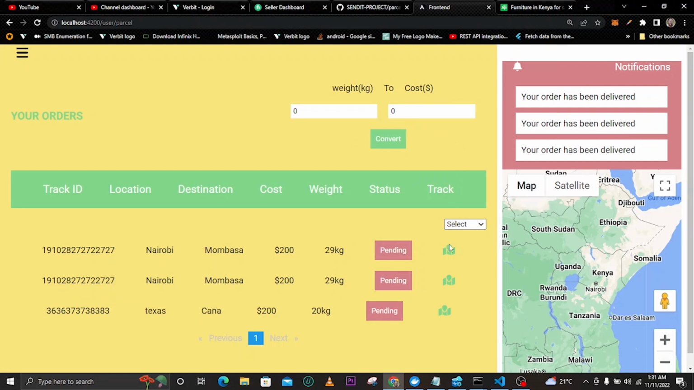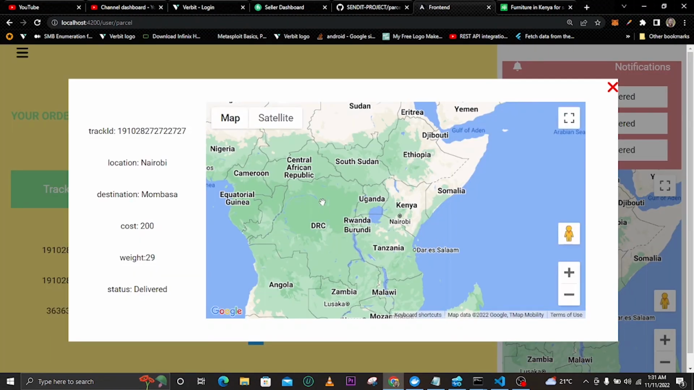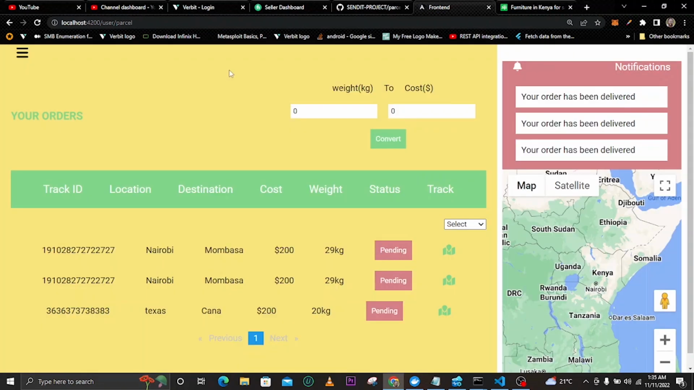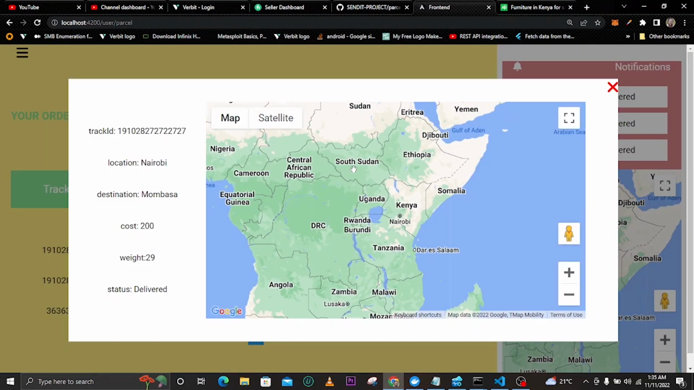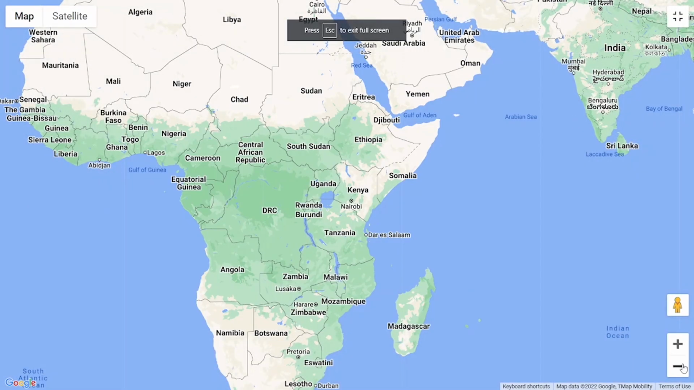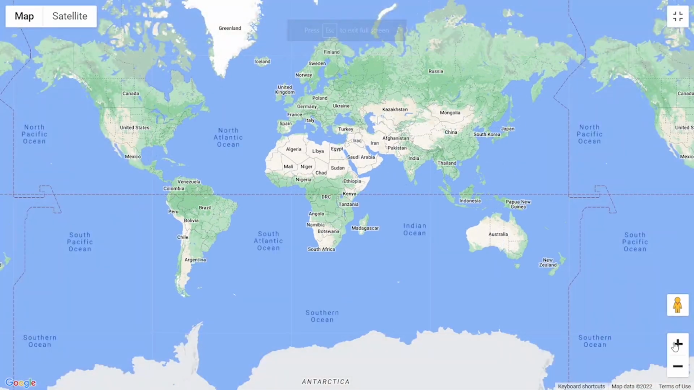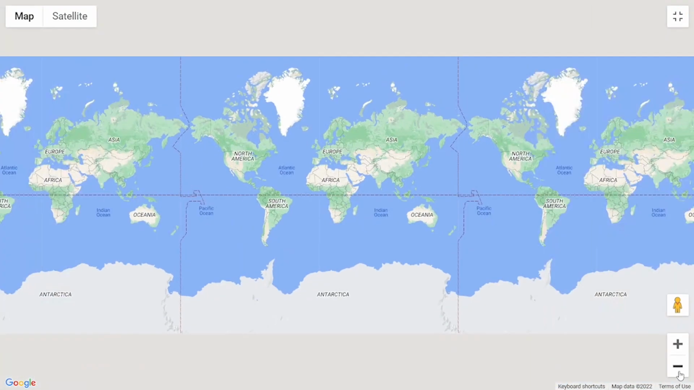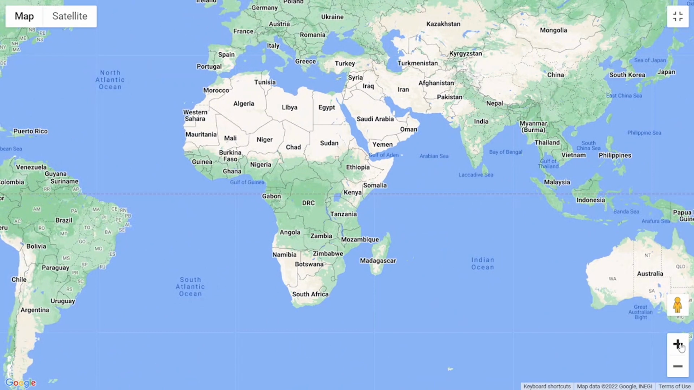So now you can open, and for now we are not showing these markers here. So guys, now when you click here, you can see you have opened the map, and remember this map, you can open it in full screen, and then you can zoom out or zoom in how you want it to be. It's just your choice.